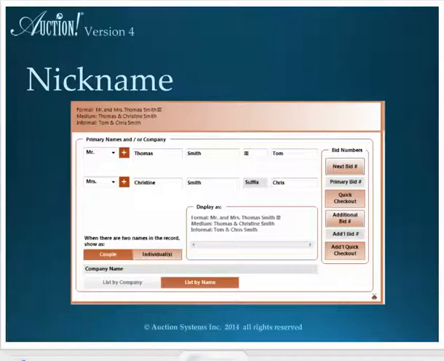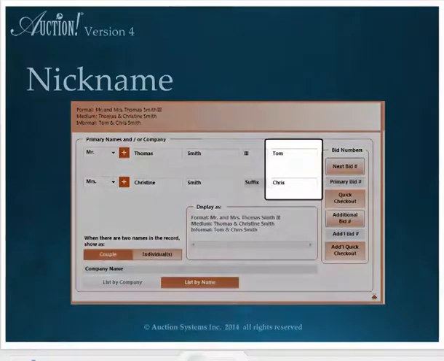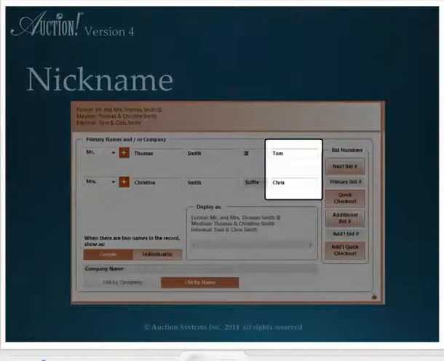Nickname is handy if the person's name is something like Charles or Judith, and they often go by Chuck or Judy.